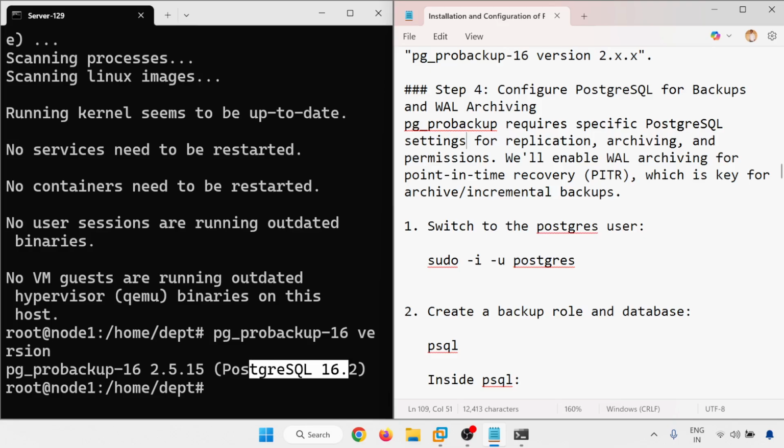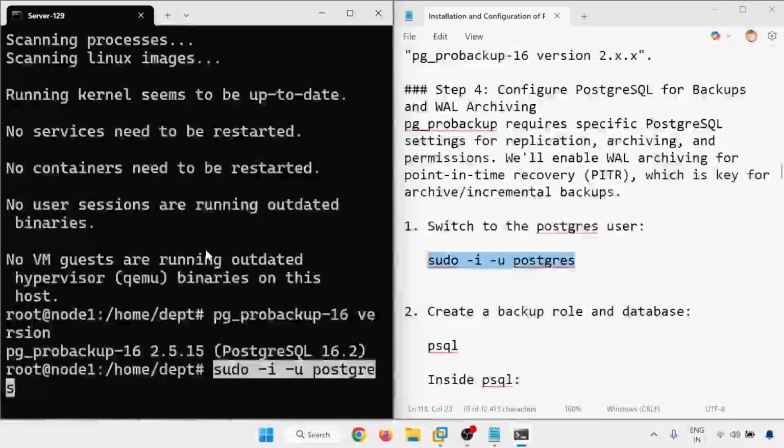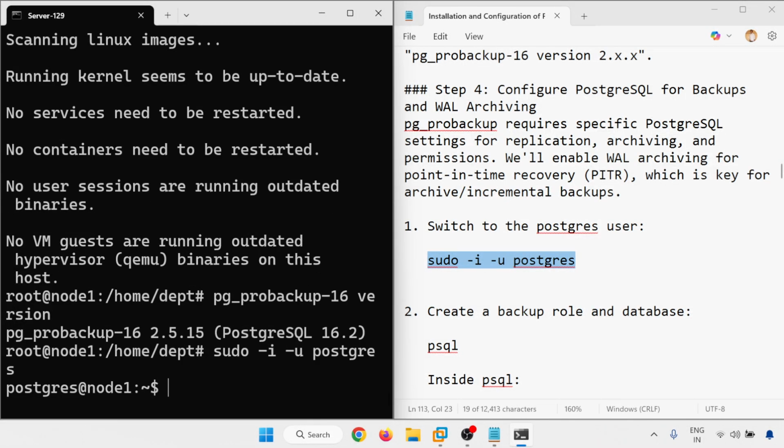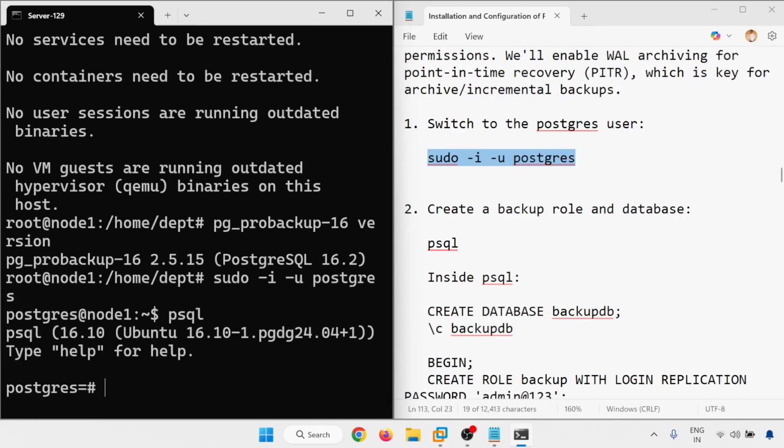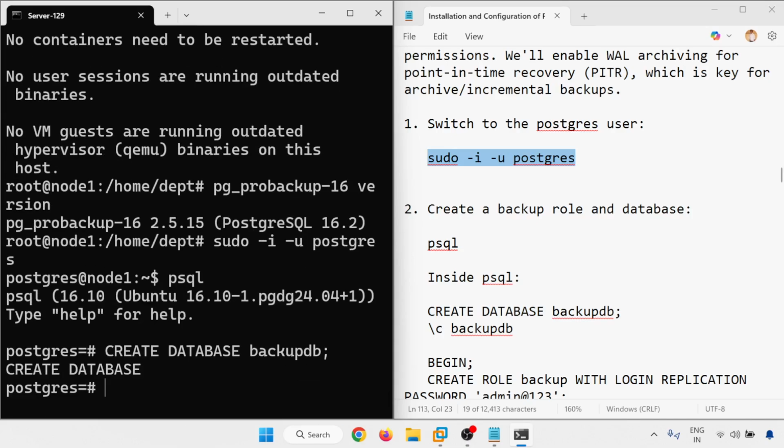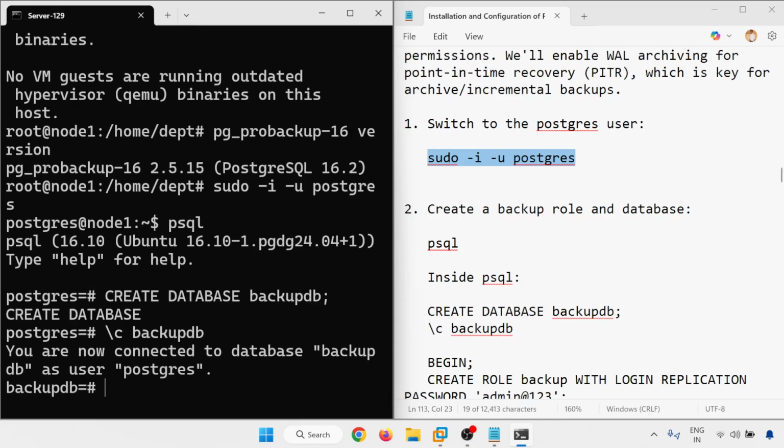Now we are moving to step 4, and that is configuring PostgreSQL for backup and WAL archiving. Just switch to the postgres user and create database backup_db. \c backup_db. So we are connected to the database backup_db with the user postgres.